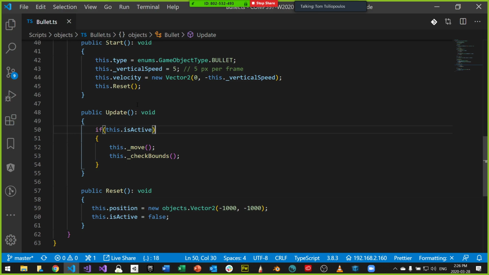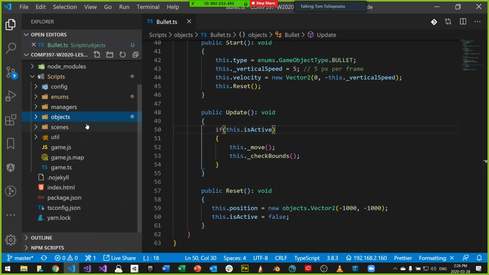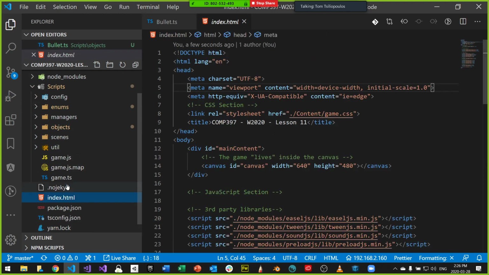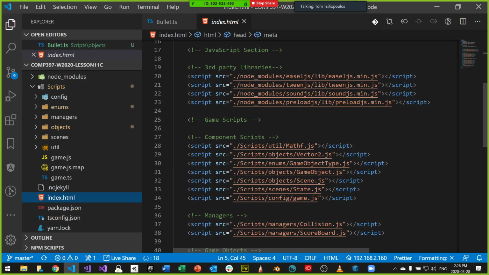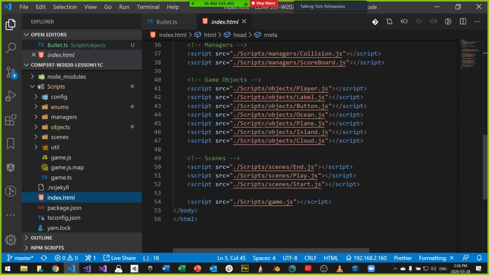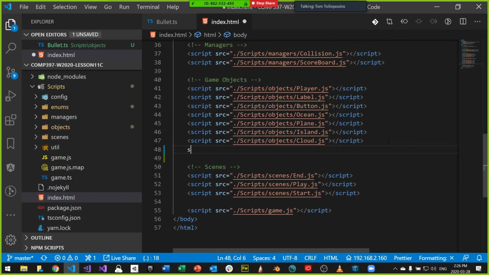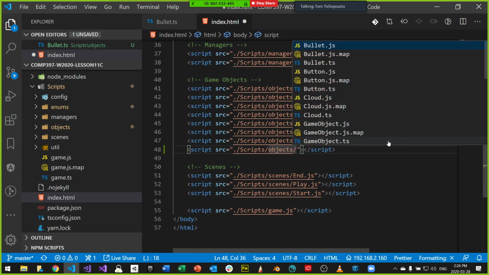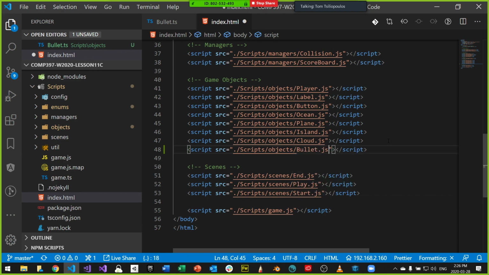So let's do the next part. Let's make it accessible. We're going to go into the index.html and add it as an object. So we're going to go into game object, go to script source, and go to /scripts/objects/bullet, and that's going to be added in. So bullet.js. Okay, so now we can use our bullet.